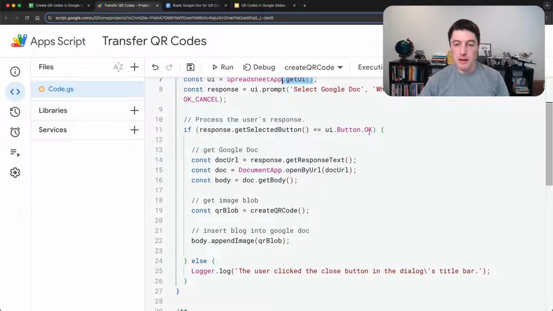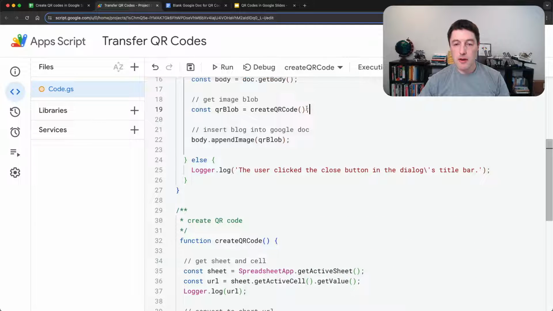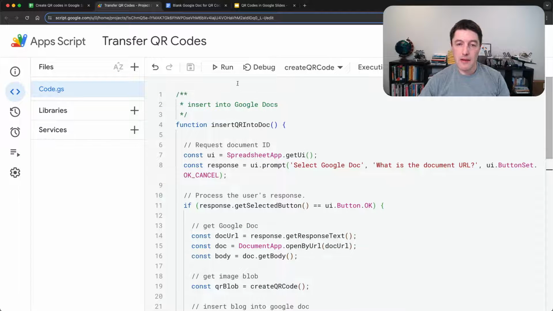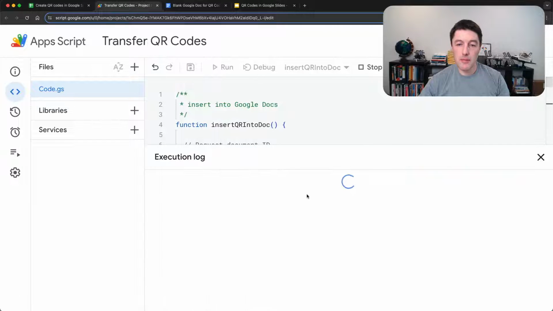If the person clicks OK, we'll open that document that we were given, get the body of that document, create the QR code, which we do by calling that function, and then just append that to the image. And if we don't do that, then we just say the user clicked the close button. So let's save and let's run this new one, insert QR code into the doc.